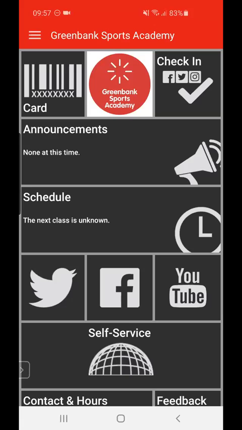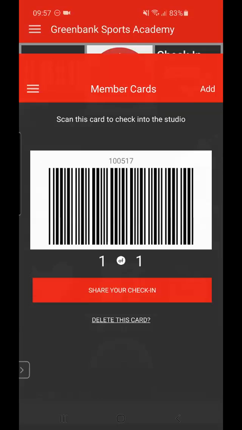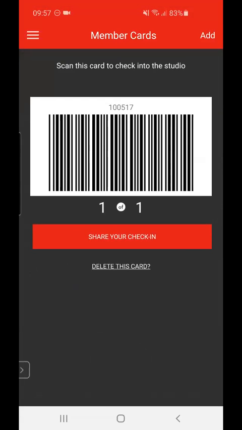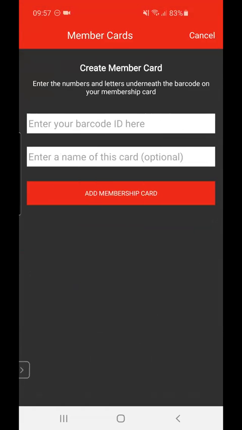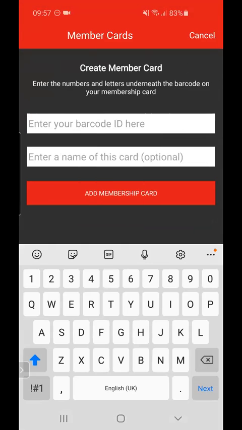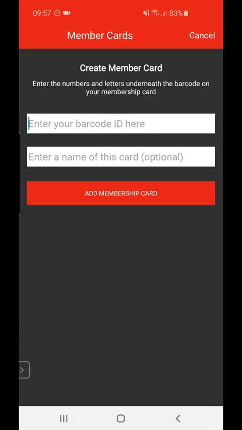So the first one at the top left is the membership card. If you click onto here, you can add in a membership card. To do that, we just click onto the add. What you can then do is enter your membership ID number, which if you don't have to hand, you can obtain from the facility. You then have the option to enter your name. Then you would click on to add membership card.